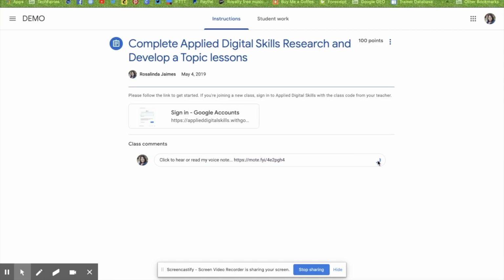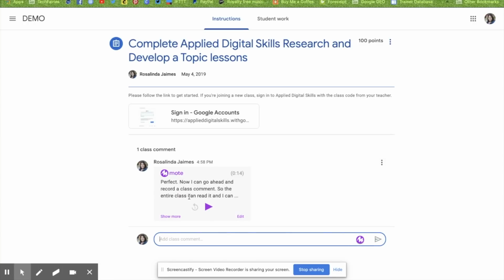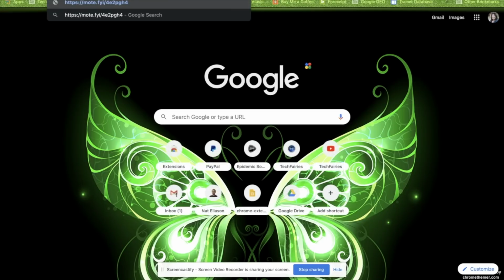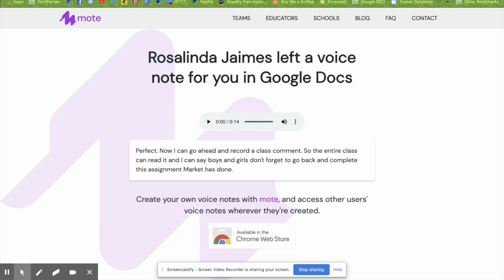So I'm going to click send, and it is going to look like this for me because I have the Google Chrome extension installed. For your students, it's going to look like this. It's going to say click here to hear or read my voice. And what it will look like is when they click on it, it then will look like this, and they'll be able to hear my recording.